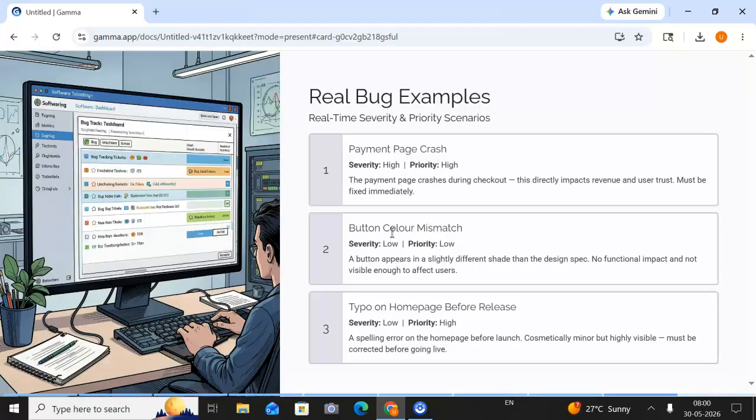Now we will understand low severity and high priority. There is a spelling mistake in the logo. For example, let's use real life examples. Payment crash: high severity and high priority. Second example, button color mismatch: low severity and low priority. A button appears in a slightly different shade than the design specification.